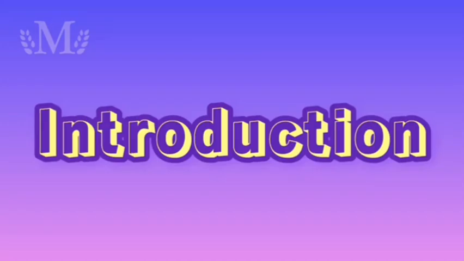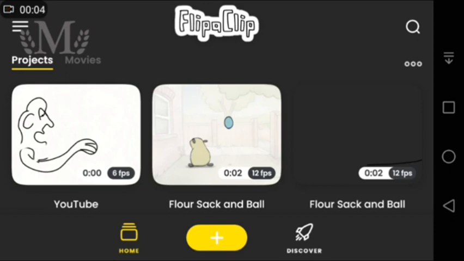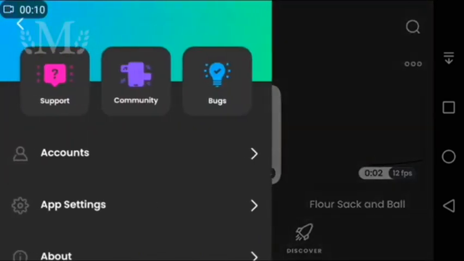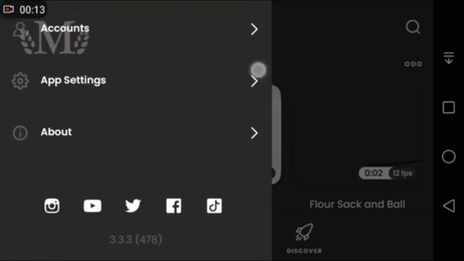Now, I want to introduce to you one of the best apps for creating 2D animation. This is FlipaClip. Click on this section before creating a new file so that you can apply the settings you want.